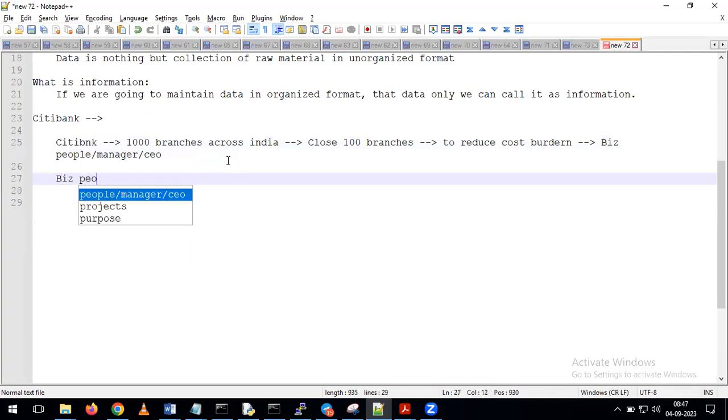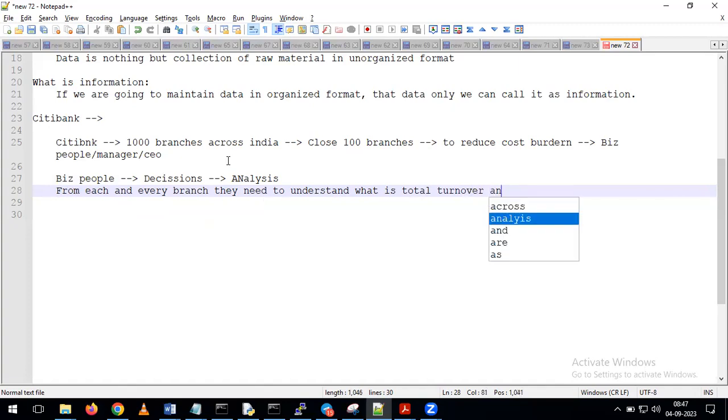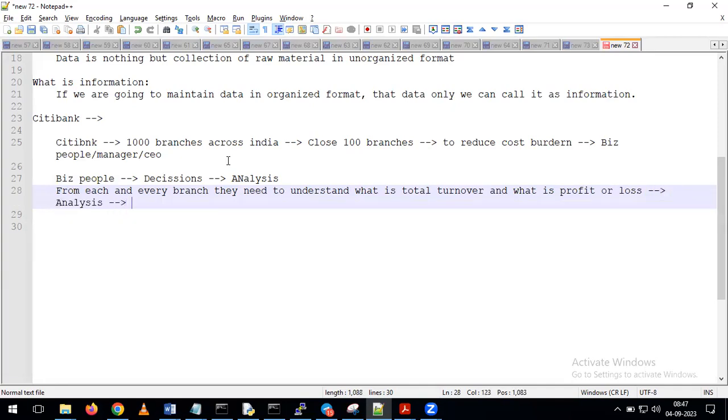As business people, they need to take the decision. Before taking the decision, what do they need to do? They need to perform some kind of analysis. From each and every branch, they need to understand the total turnover and the profit or loss. By using this information, they can perform the analysis and take the decision about which branch to close and which to continue.